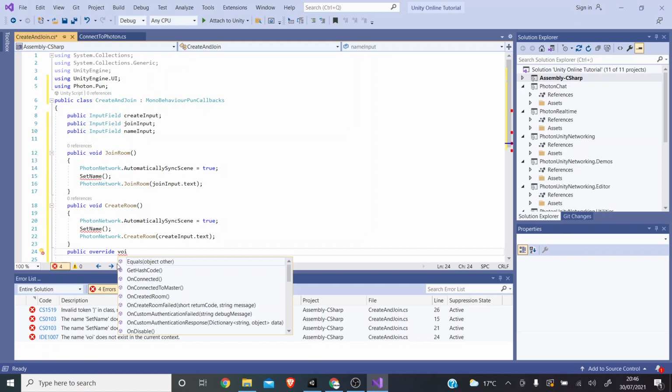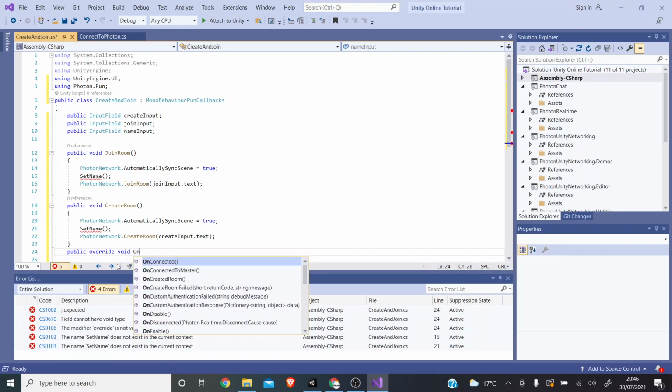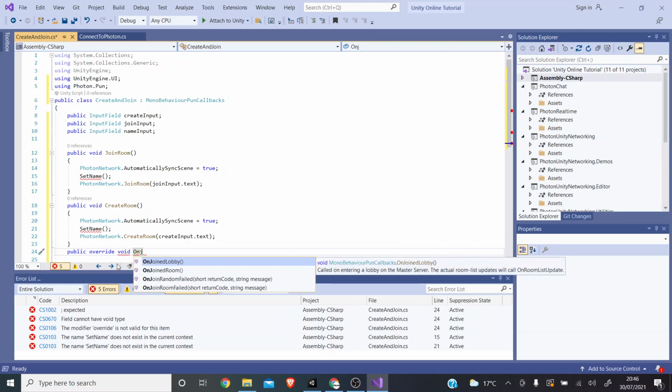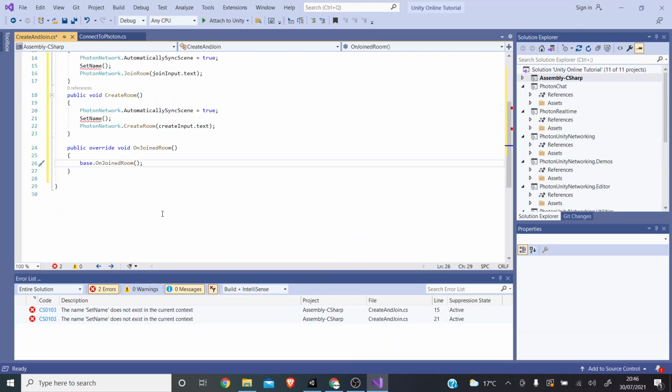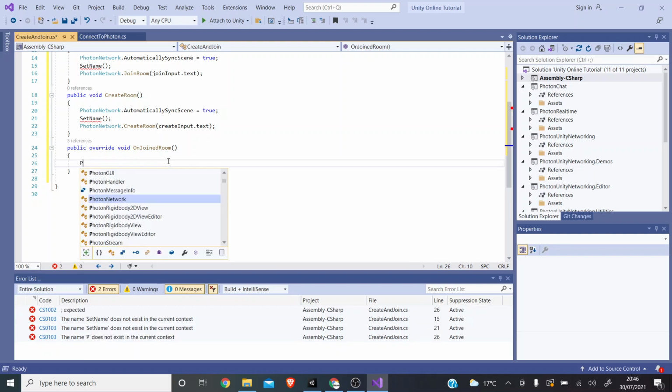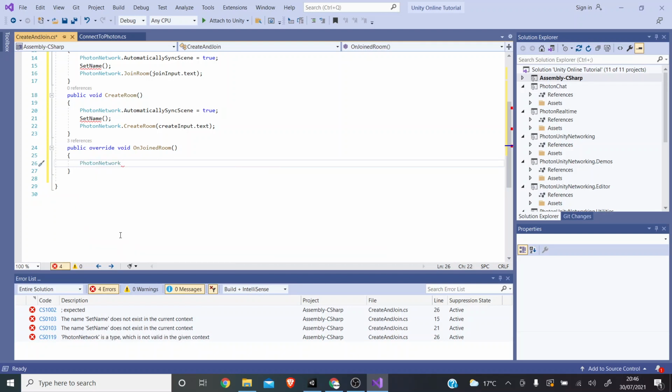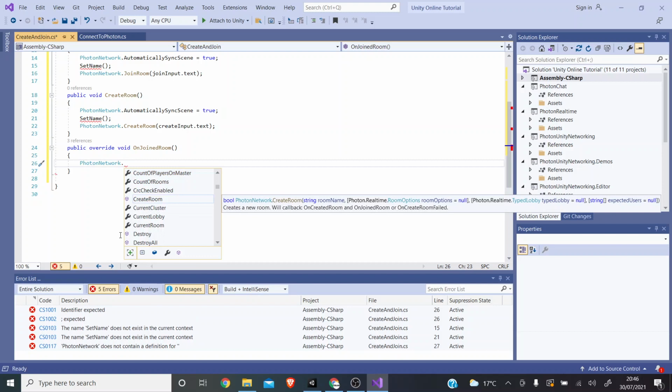Public override void on joined room. You don't do on joined lobby because our character is already inside the lobby at this point. It's a little bit confusing how Photon names this all. If anyone's struggling with this, go down below and I'll give some help if I can.